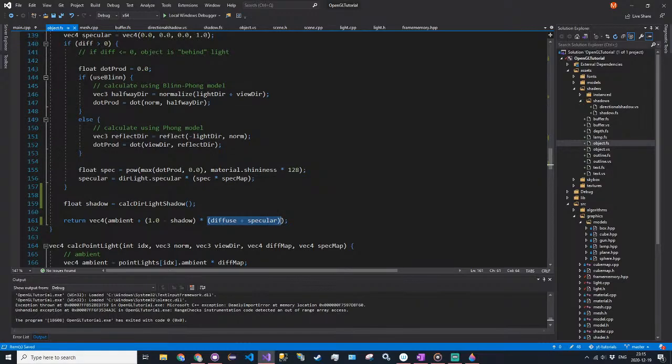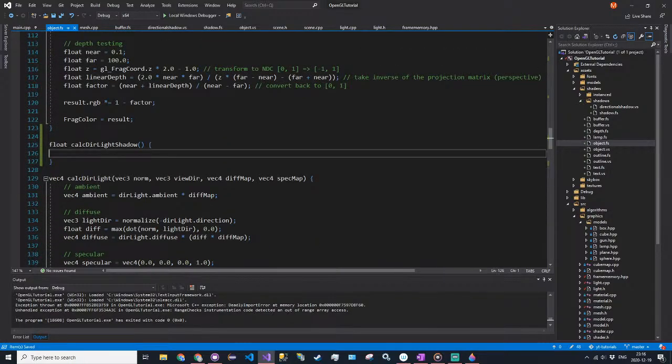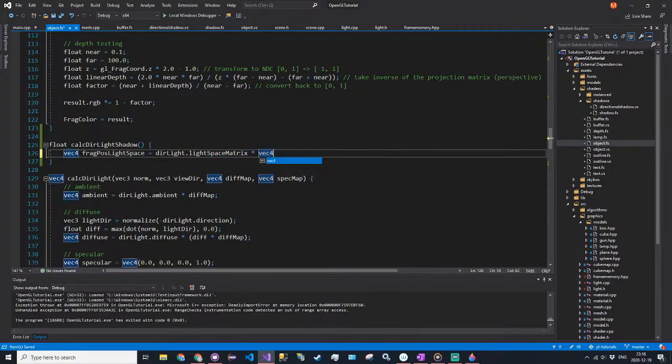Now for the actual calculating of the shadow, this is going to be fun. We're first going to get the fragment position in the light space. So vec4 fragPosLightSpace is equal to dirLight.lightSpaceMatrix times the vec4 of fragPos and 1.0.